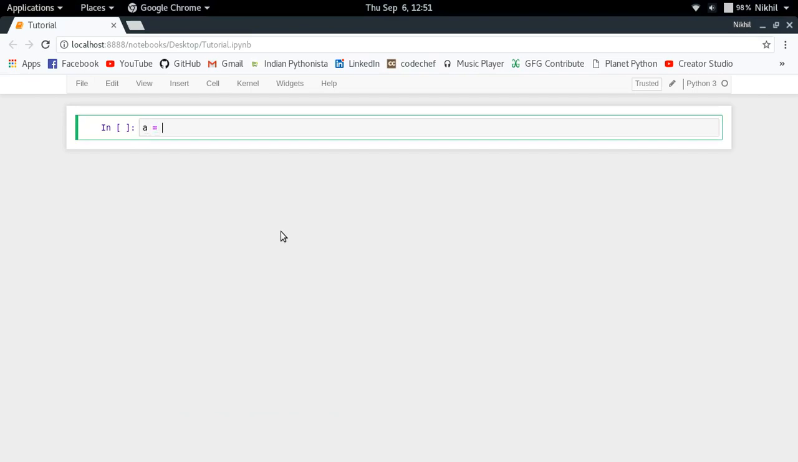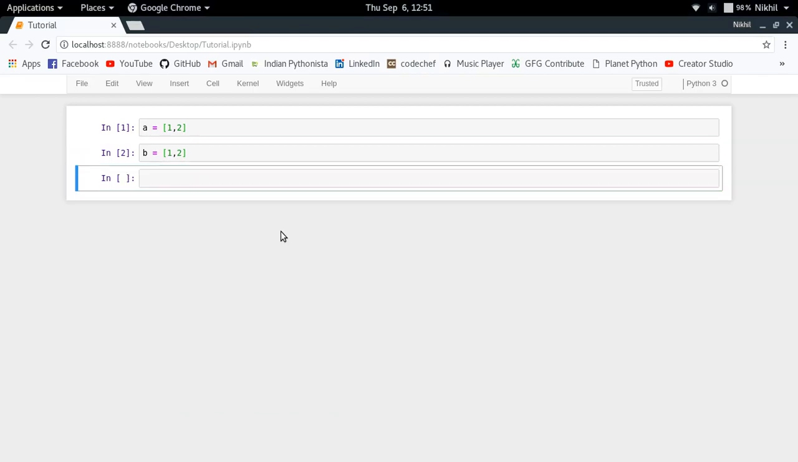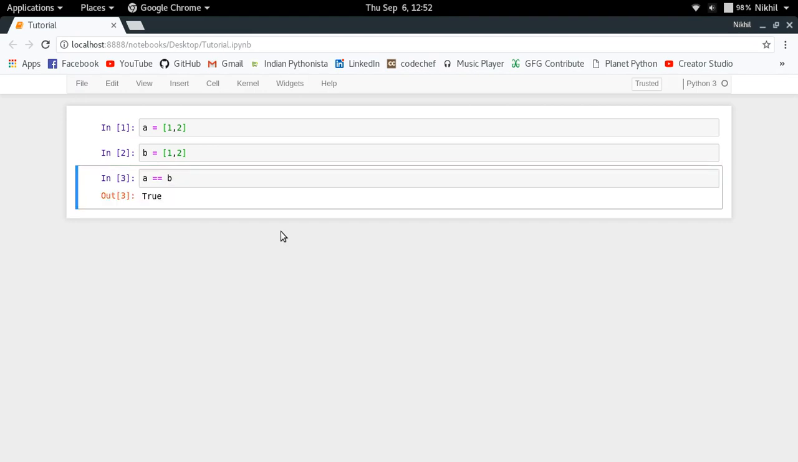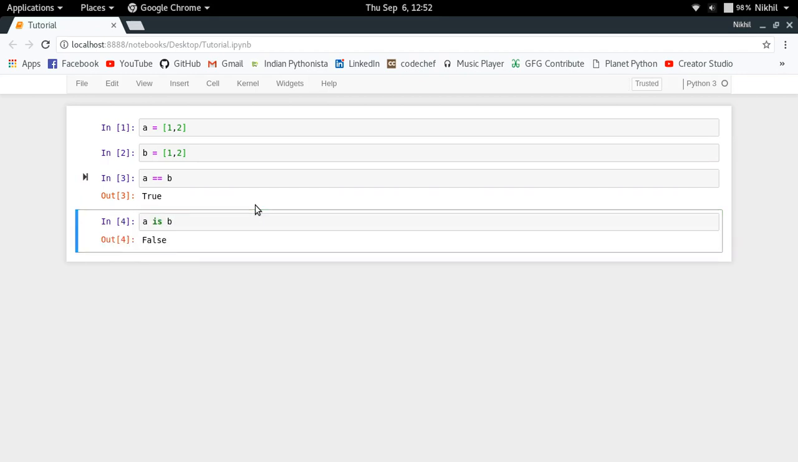So let's take a very simple example of a list. Let's say a is equal to [1, 2], and I also create another list with the same values. Now if I try to check if a is equal to b, I get True, right? So the equality operator is giving me the result True. It means that the lists a and b are equal. And now if I check if a is b, then I get False. So what's happening here? That is what we need to understand.